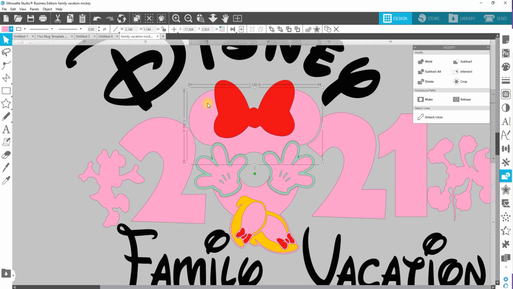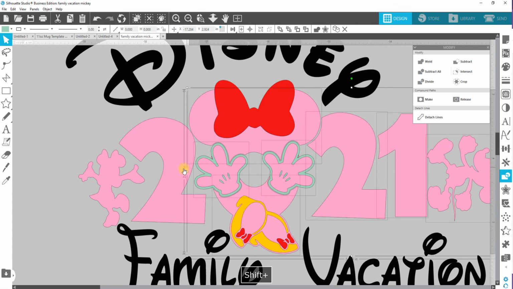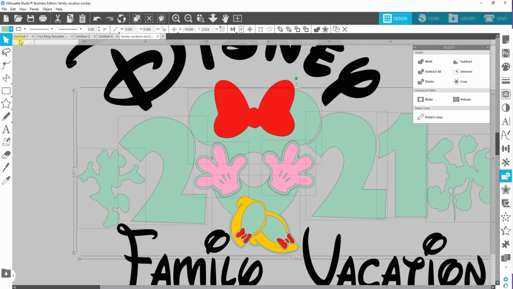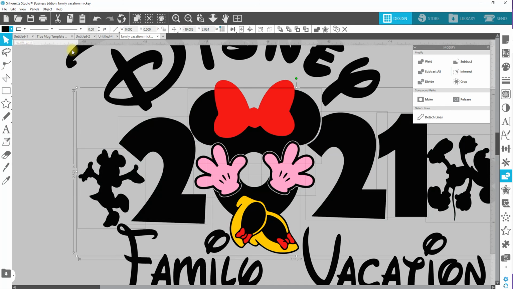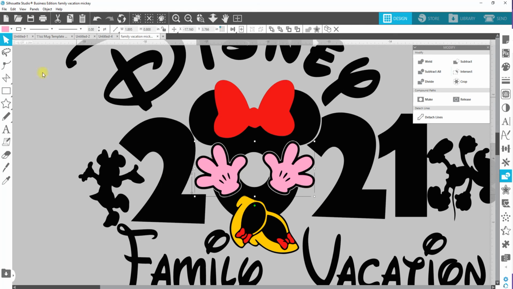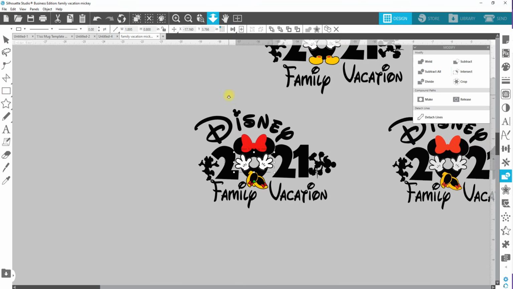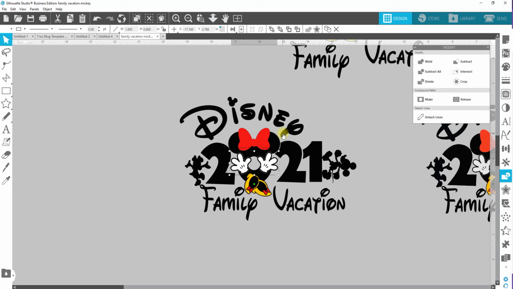Click on the parts that should be black. Make those black. Oops, wrong color. There we go. And you can group it together since it's all black if you would like. And then the gloves, we're going to make this white. So now I have this set up to where I can cut everything out and then layer it on top.